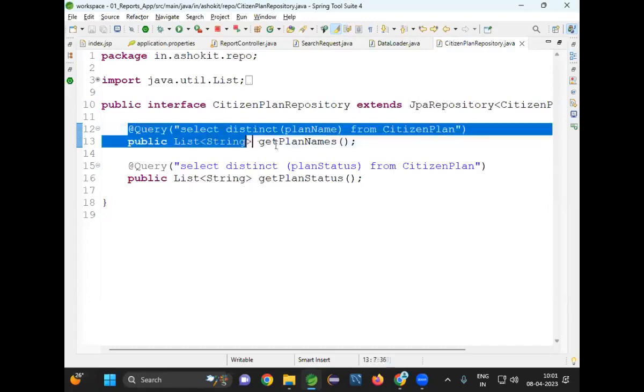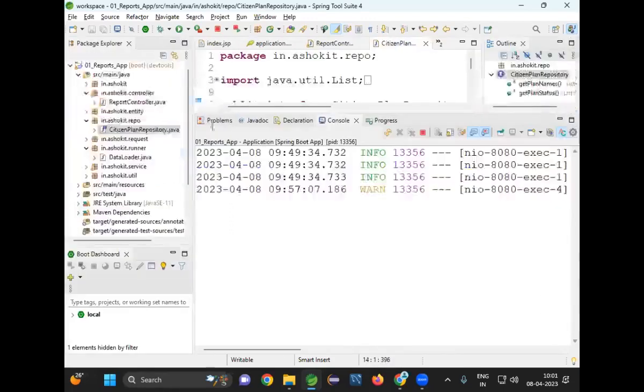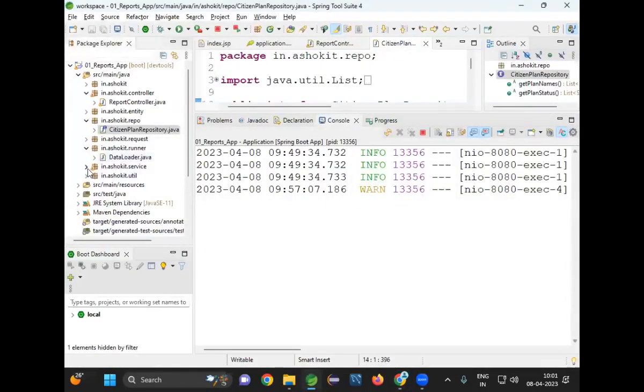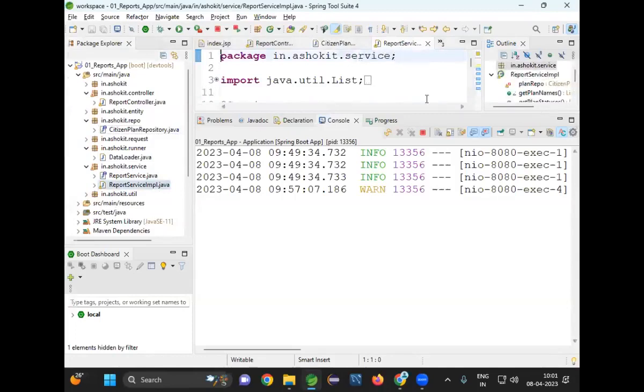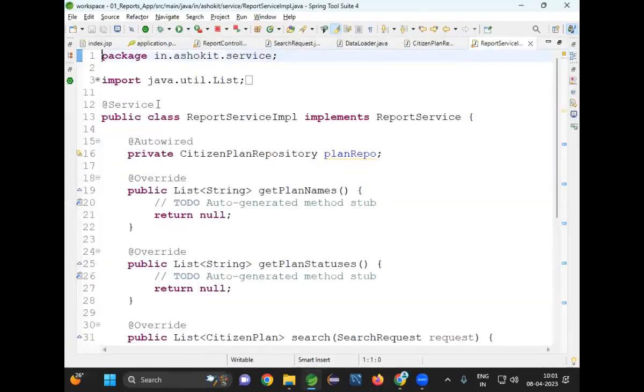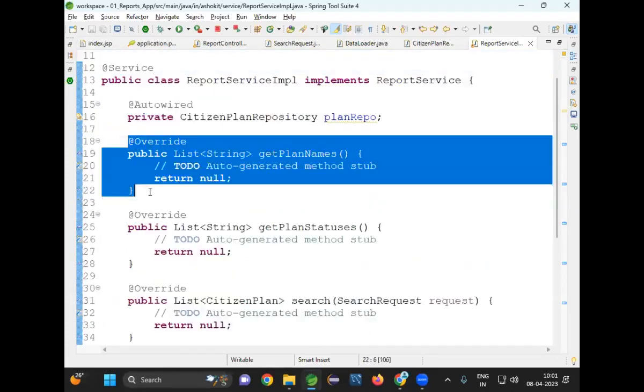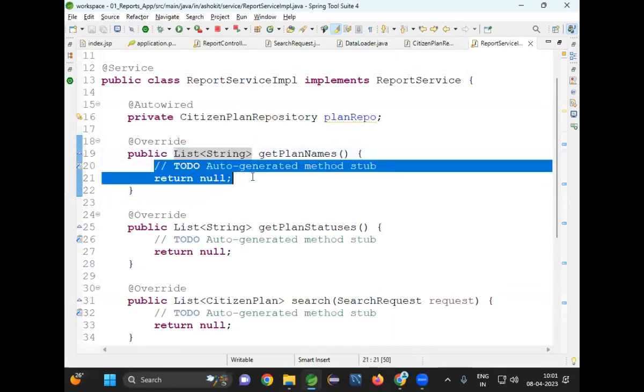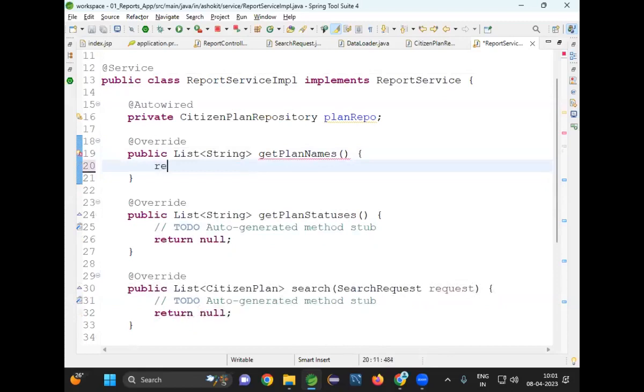I have a method in the repository. Then what is the next step? Who will call the repository, guys? Service will call the repository. Now go to our service interface, the IMPL class is available. To represent this class as a Spring Bean, I'm writing @Service. Now there is a method getPlans. What is the return type? List of String.